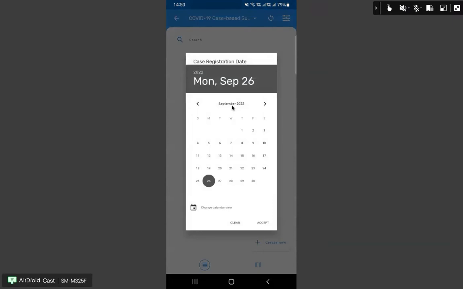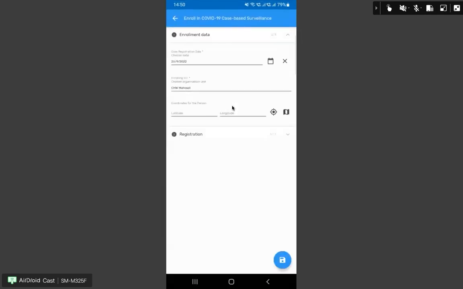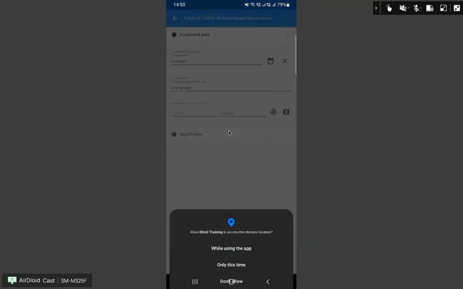Then next, it will ask you the date of registration. If you're registering the patient today, you can select today's date and click on accept. And it will load the registration form for you. So you see the date of registration, that is the case registration date, which is the enrollment date in the program. The enrolling org unit is CHW Mahasoth, which I just selected. If you want to select the location of that respective person, then you can click on the coordinates icon.